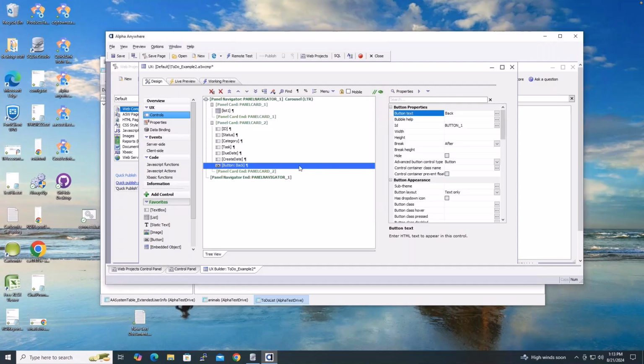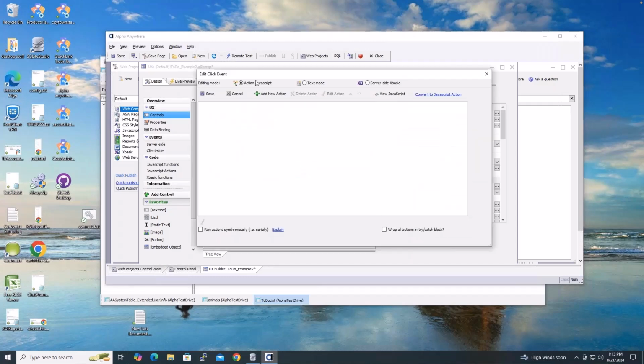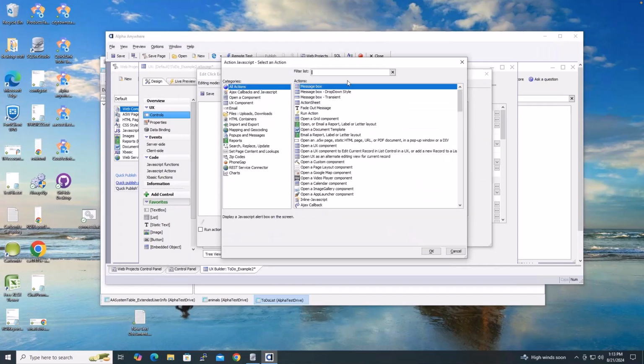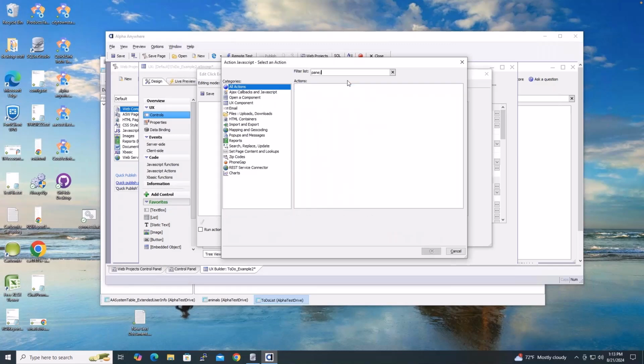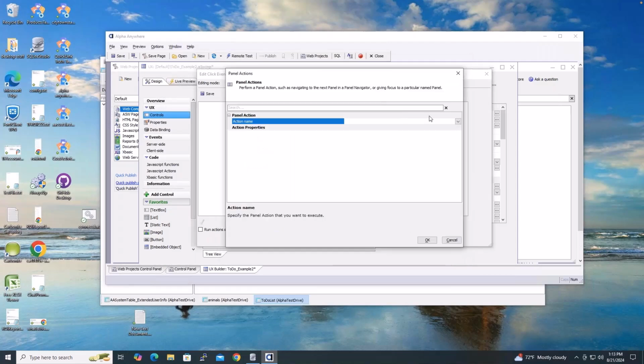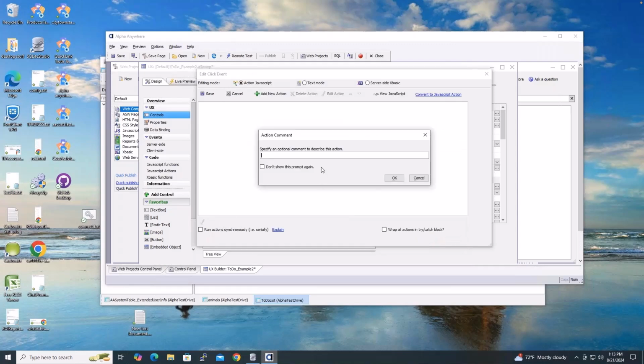All right. Now I can double click on the back button to define it, and we are going to add an action. You probably already know how to do this part because we just did it. We're going to take a look at panel actions and say set active panel. And this time we're going to say go back to panel card 1. And we can call this return.